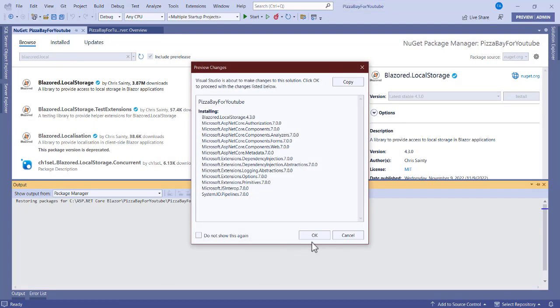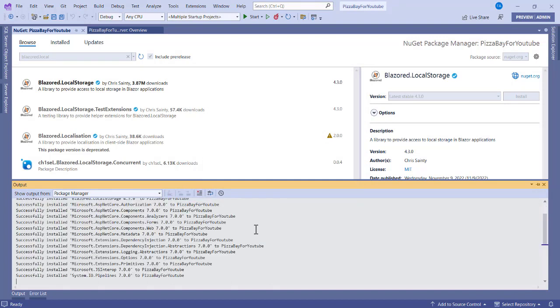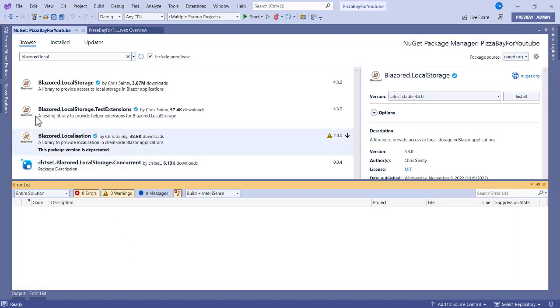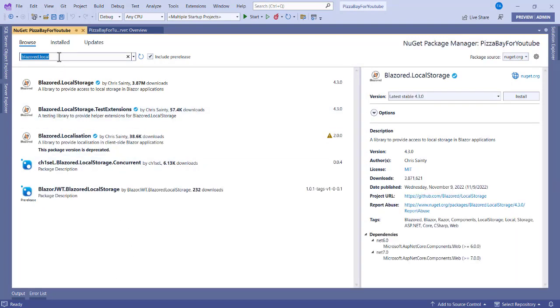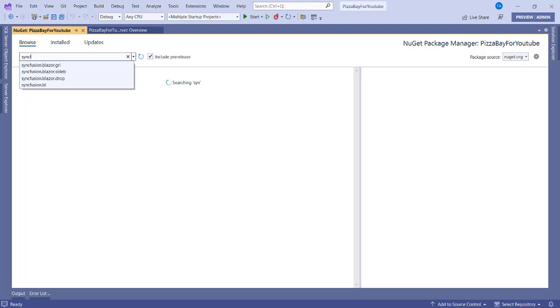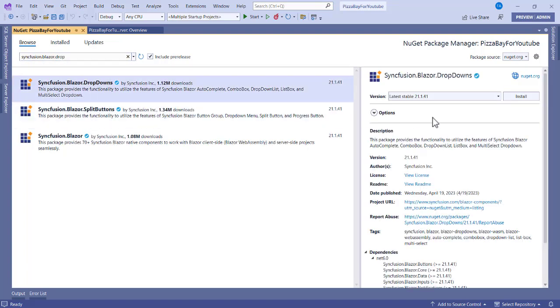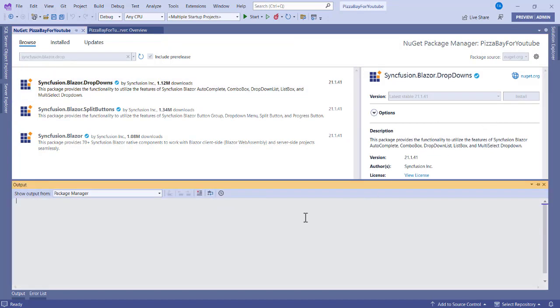Aside from this, we are going to install Syncfusion. Once you're done with this, we're going to be using a dialog box. So let's install Syncfusion.Blazor.DropDowns. Let's install DropDowns first.